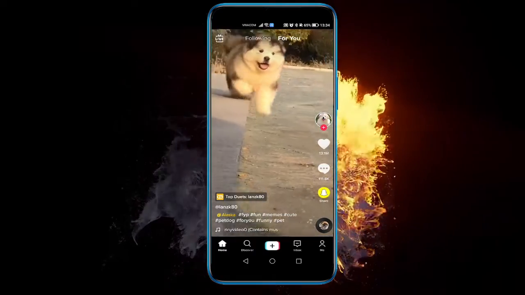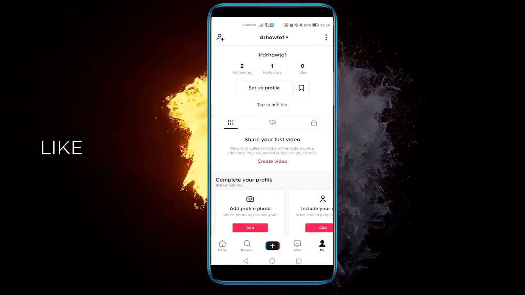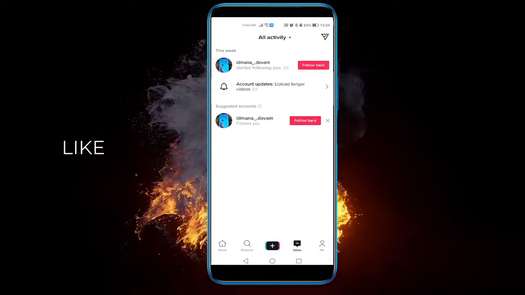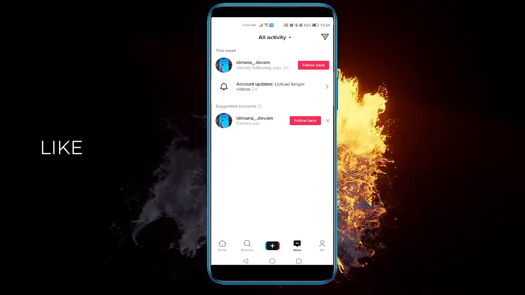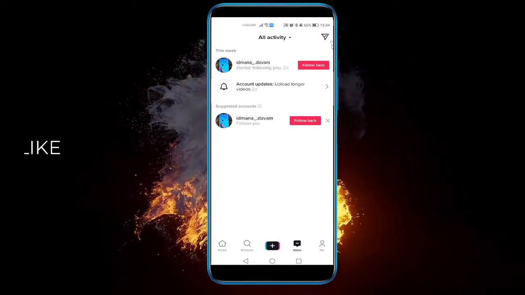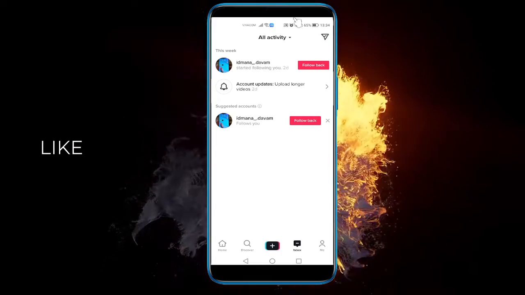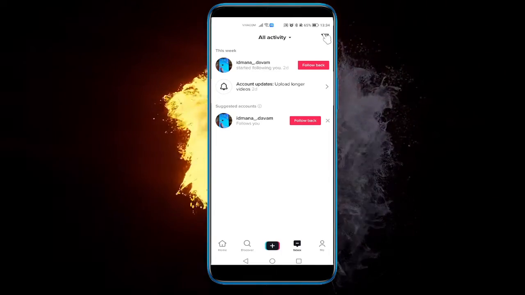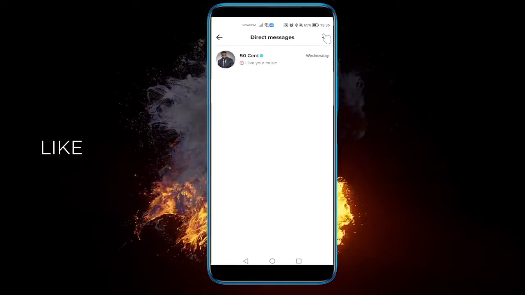Well, first of all, when you click on Me and then click right next to it on Inbox, and then click on the little arrow on the top right over here, that's your inbox. You can check all your messages.